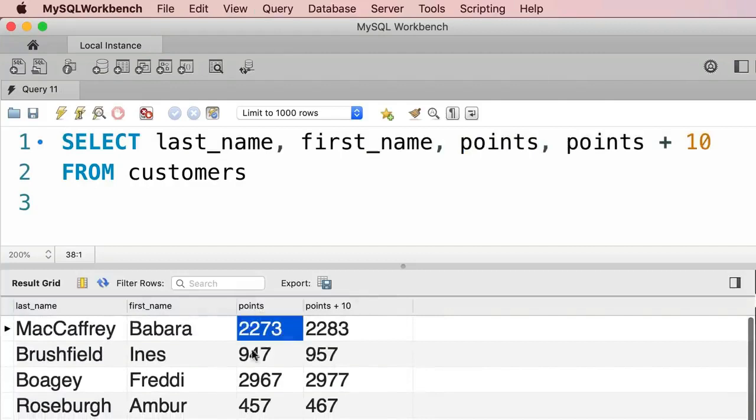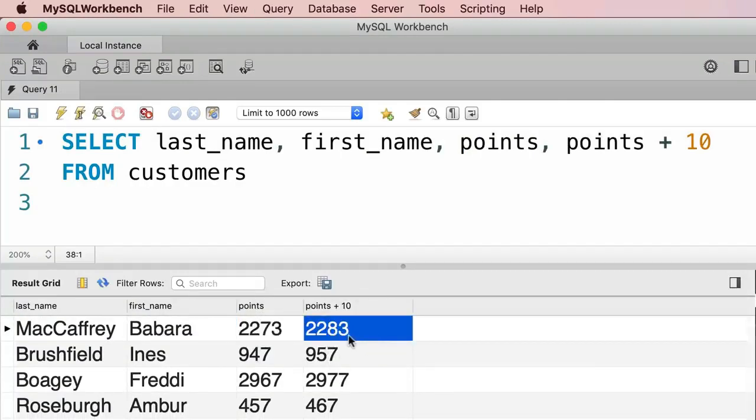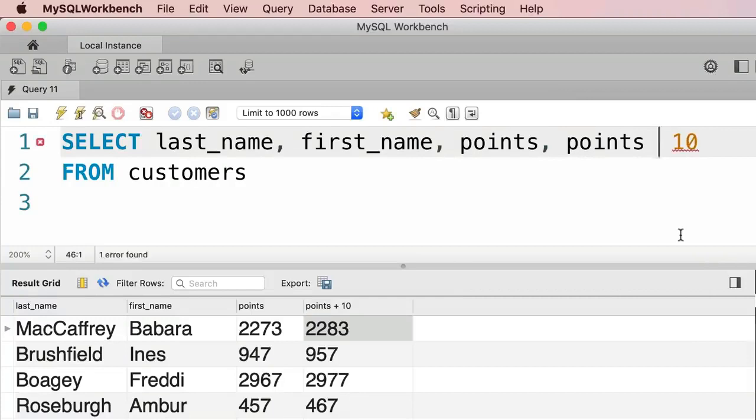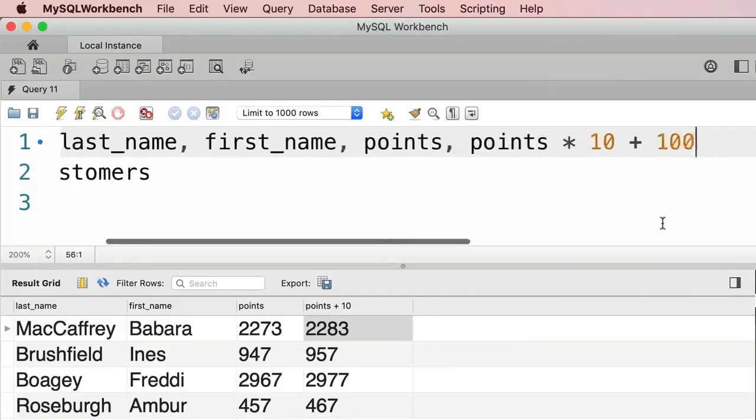Now you can see the original points, and next to that, you can see the value that we're going to use to calculate the discount. Now here we're using the plus operator, which is for addition. We also have multiplication, division, subtraction, and modulo, which is the remainder of the division. So let's change this to something more complex. Let's say we want to get the points multiplied by 10 and then add 100 to it.